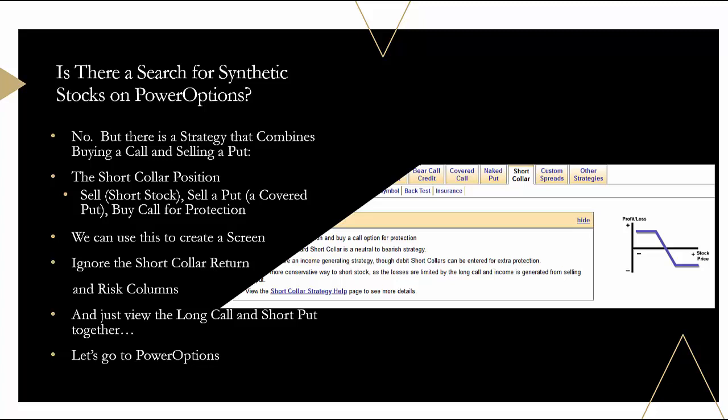Is there a search for synthetic stocks on PowerOptions? No. But there is a strategy that combines buying a call and selling a put that you can search for. This is the short collar position. In a short collar position, we'd sell or short stock, sell a put against it, a covered put position, the opposite of a covered call, where we buy the stock and sell a call. Here we short the stock and sell a put.